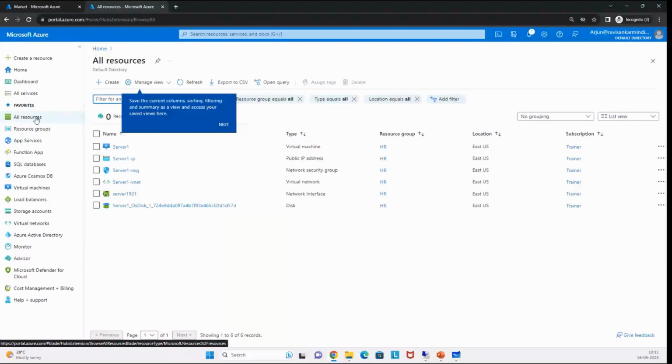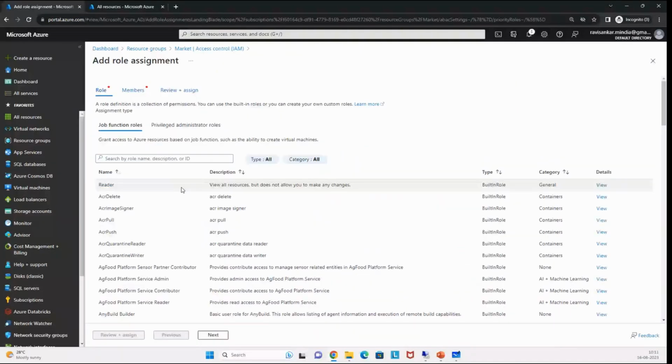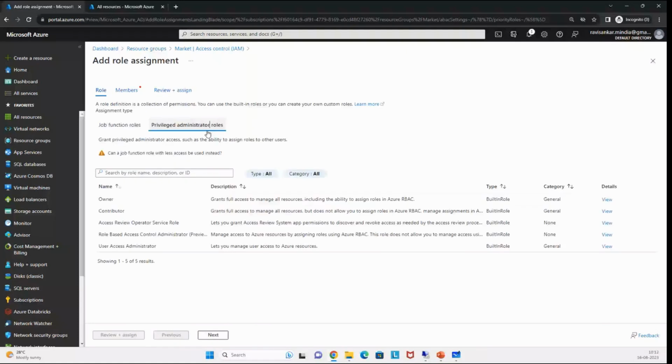Same thing if you go inside another resource group. For example, if I'm giving market here and trying to create a permission, I have an option of giving permission on a reader basis, or in a contributor or other role, other privileged administrative roles also. You can see I have owner or contributor permissions here. You even have the option to modify this.